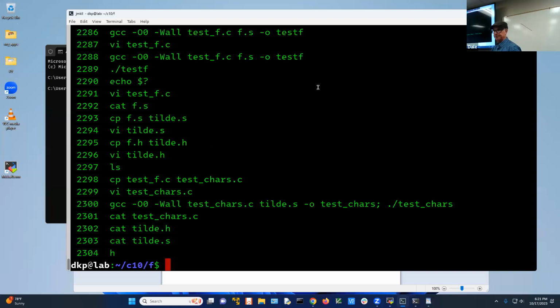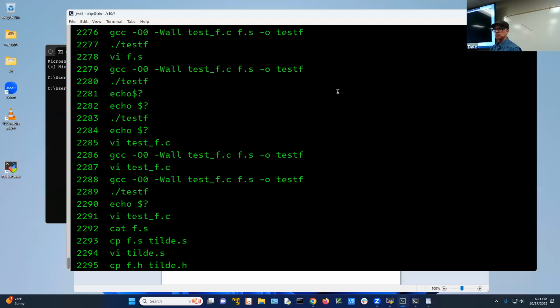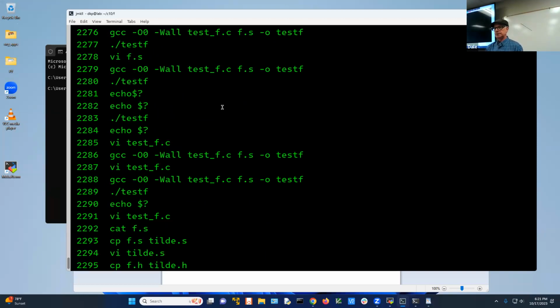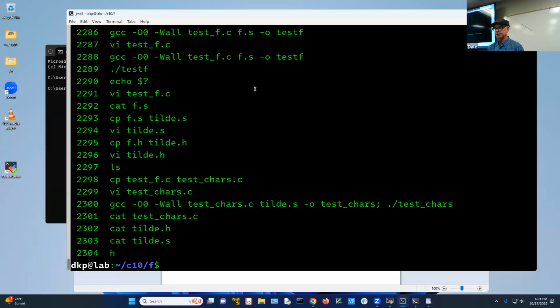So here's the history of everything we did. So we tested. When we compile, do we need our assembler on the line? Yes, we do. And notice, even though this is in MASM format, it still took it. So the compiler's pretty smart. Okay, and that all works.